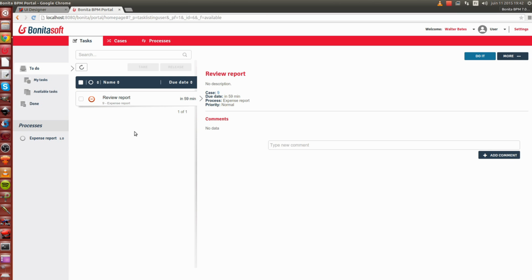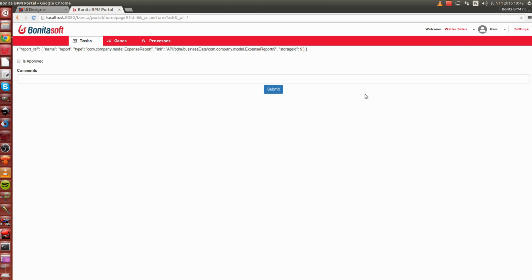I can now try to execute my first task here, review report, and here we now see the context being represented. The context holds one important thing here. It's an object that contains an attribute called ReportRef. This is a reference to the report BPM object. And here it is an object itself which contains different properties. So with that reference, we have the possibility to fetch our BPM object. What is interesting here is the link attribute.